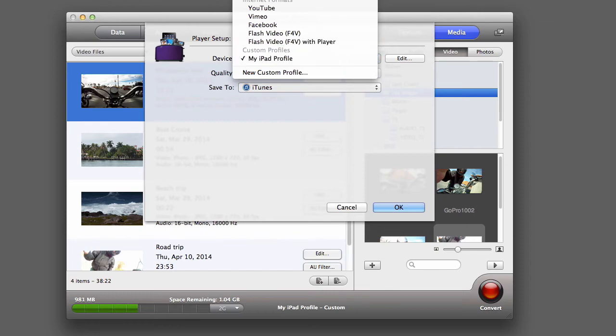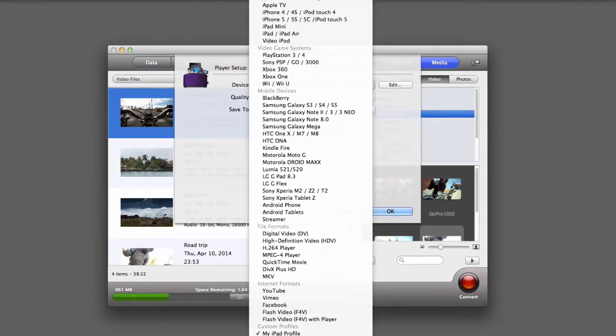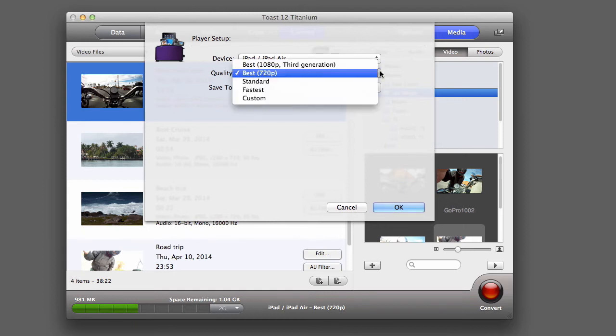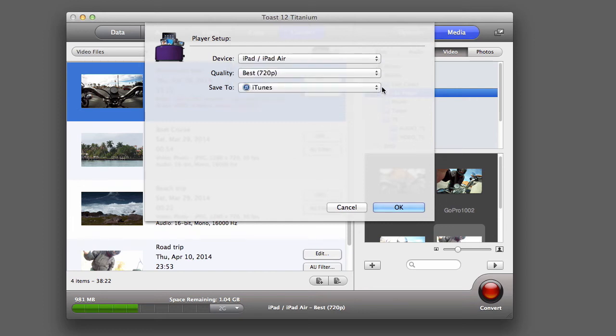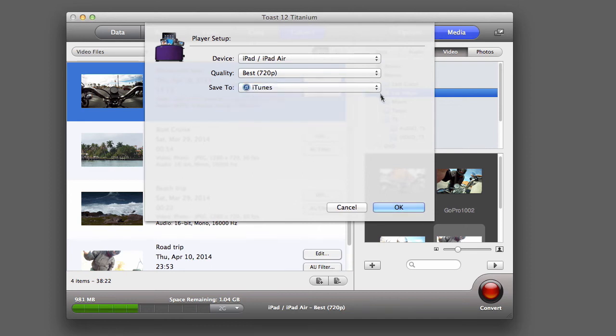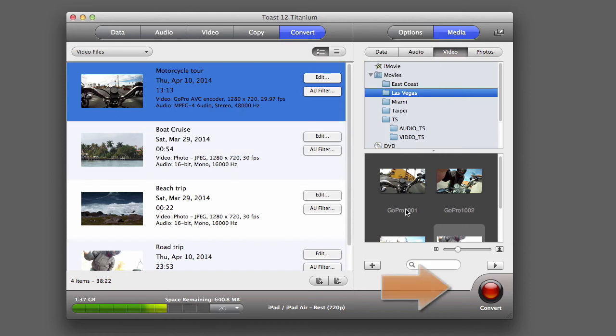The available presets in the list will work just fine for most people, so let's just choose iPad from the default list provided. The next drop-down list controls the quality and size of the video. The higher the setting, the larger the converted file will be. So choose a quality setting that's appropriate for your device and storage space available. Let's leave this at best quality. Lastly, we need to tell Toast where we want to save our files. Since we're exporting for iPad, let's leave it as iTunes, so it will automatically add it to our iTunes library.